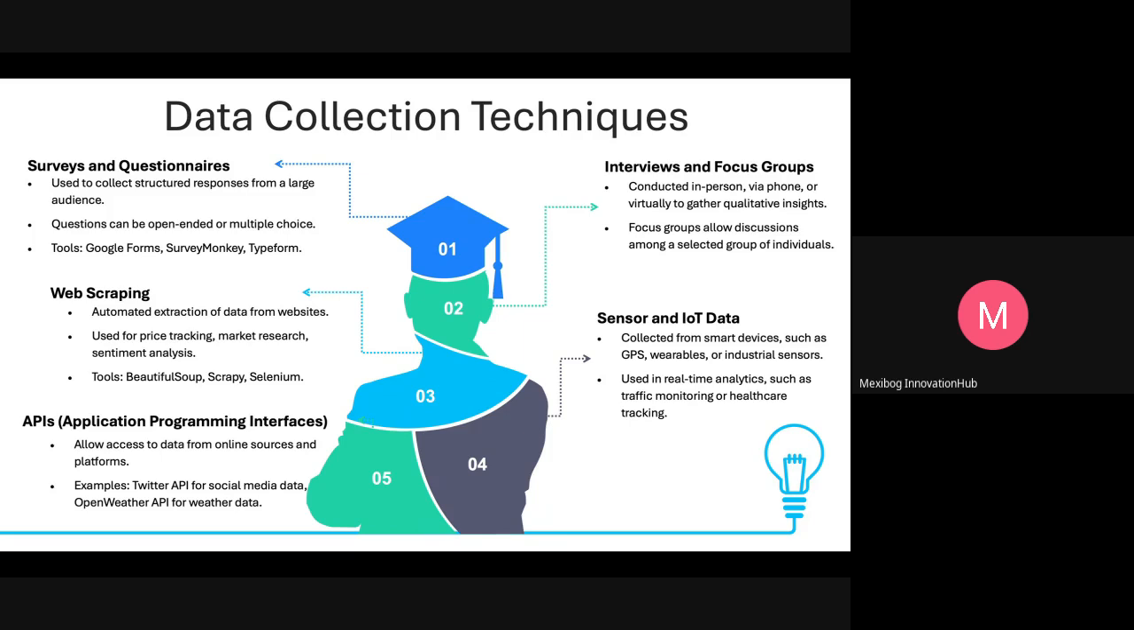So another one is web scraping. This is very, very important. In the course of this, before we end, these 8 weekends, we'll use web scraping. And that's when we'll start working with some machine learning aspects as well. So web scraping is the automated extraction of data from websites. We'll show you how to extract that, used for price tracking, maybe market research, sentiment analysis. Some of the tools include Beautiful Soup, Scrapy, Selenium. Web scraping is very, very important.